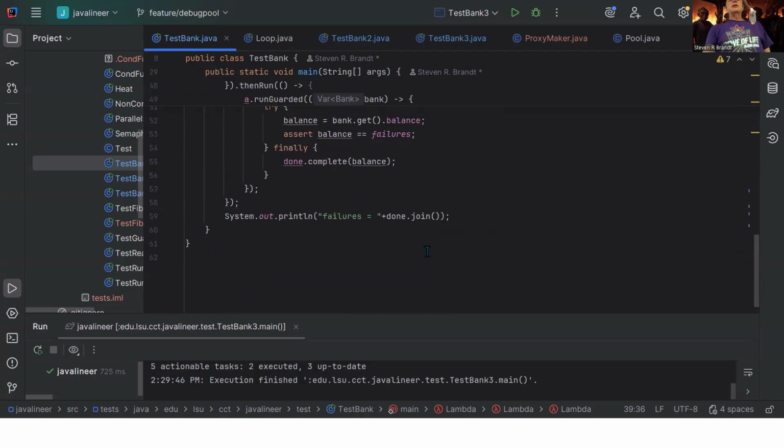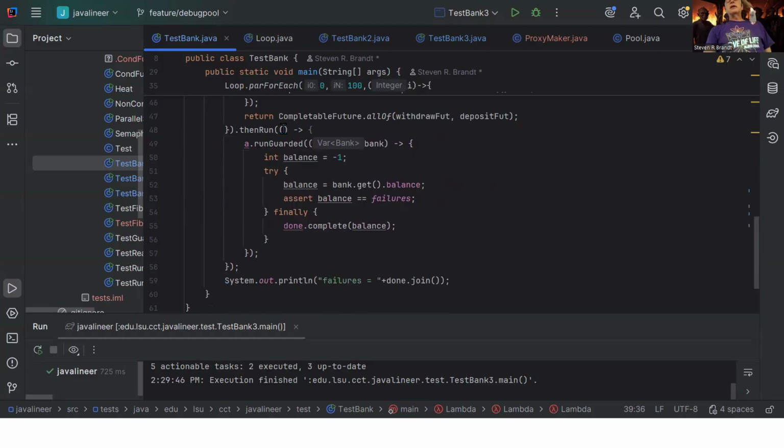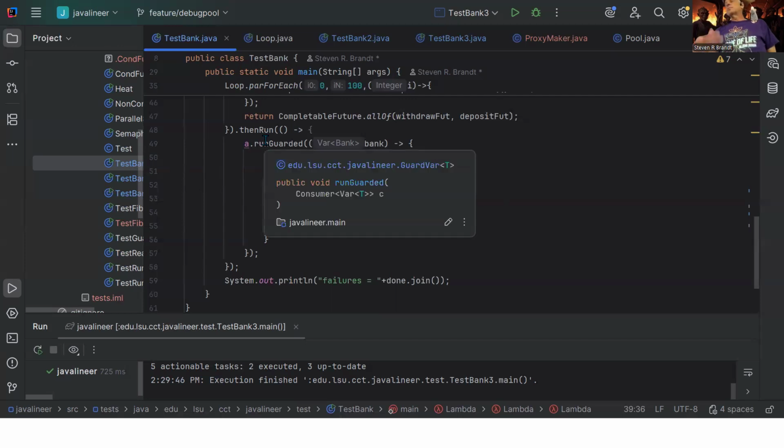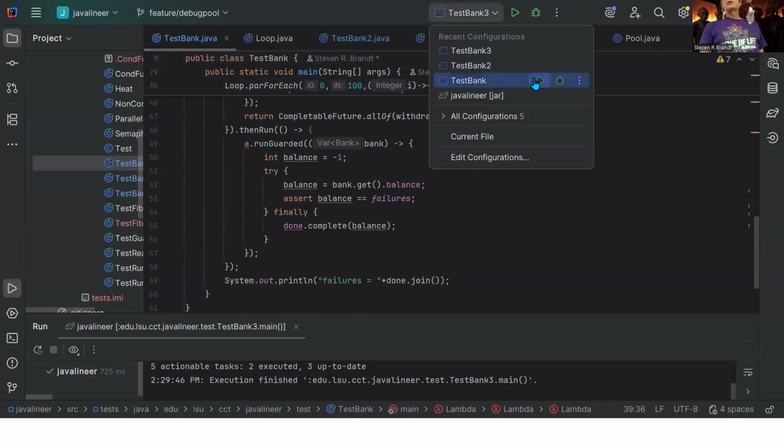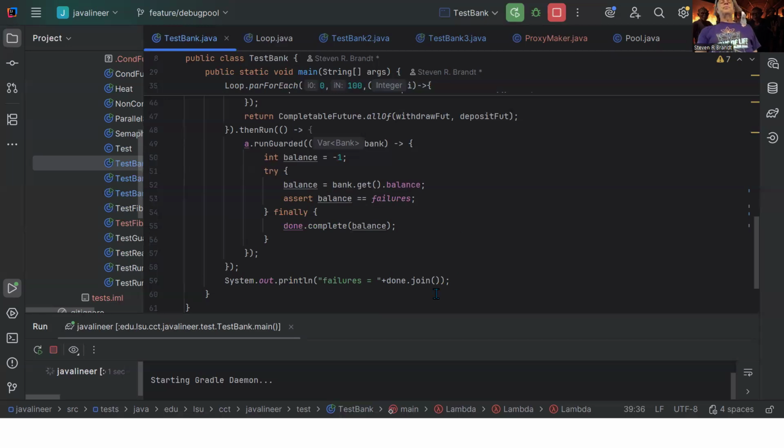And then at the end of all that, when all of those things are finished, it's going to do this then run, which is just going to be a void task, right? Just a runnable. And it's going to do a run guarded on bank, and it's going to get the balance and assert that the balance is equal to the number of failures, right? So that means we tried to withdraw and deposit a bunch of times. The only thing that can fail is the withdrawal. So the number of withdrawals is equal to the number of failures. If that all works, right, then our test passes. And I've got that one already queued up in my thing to run.